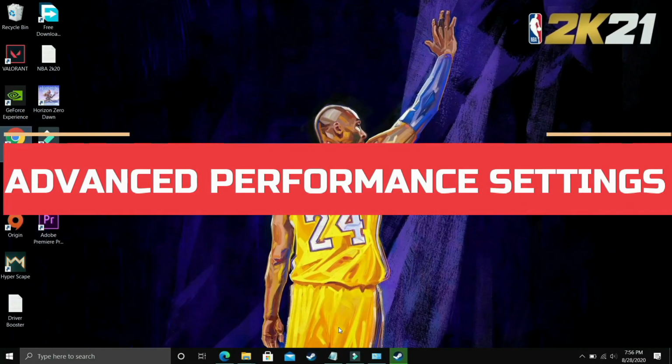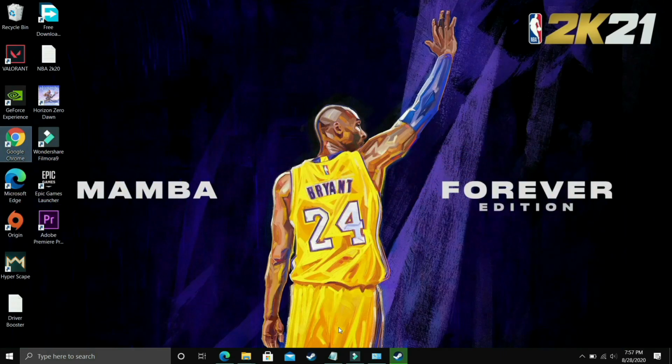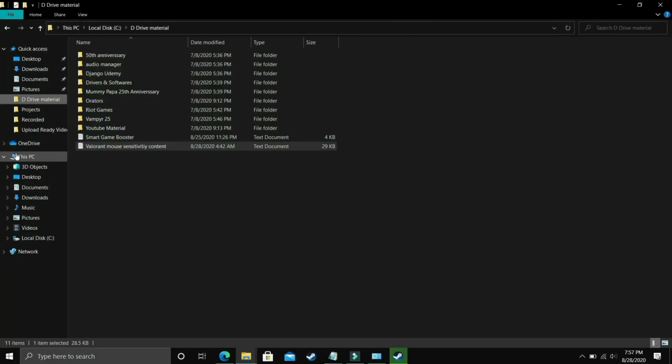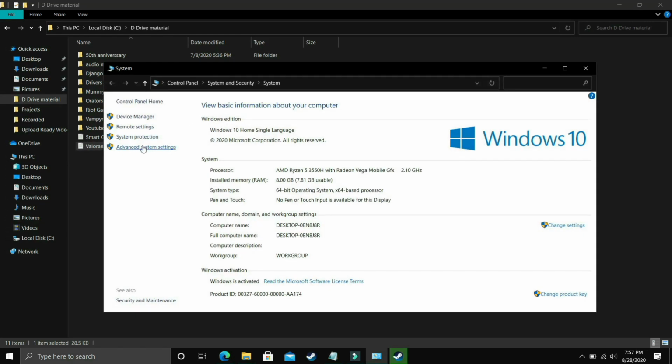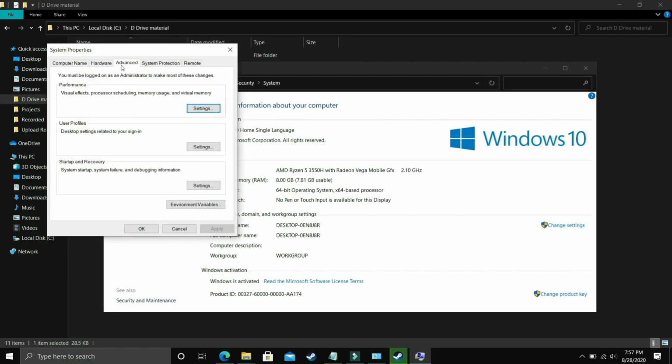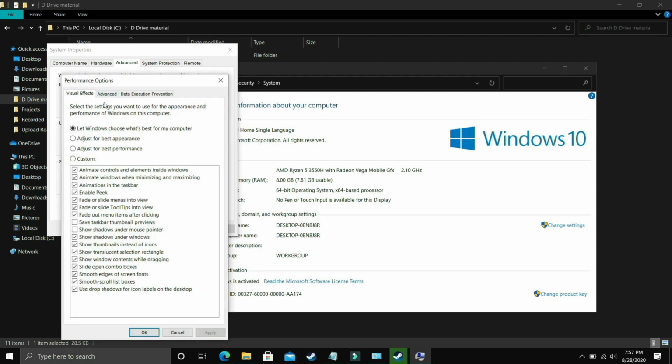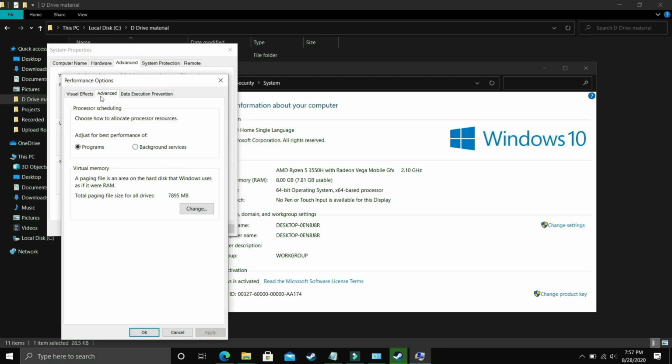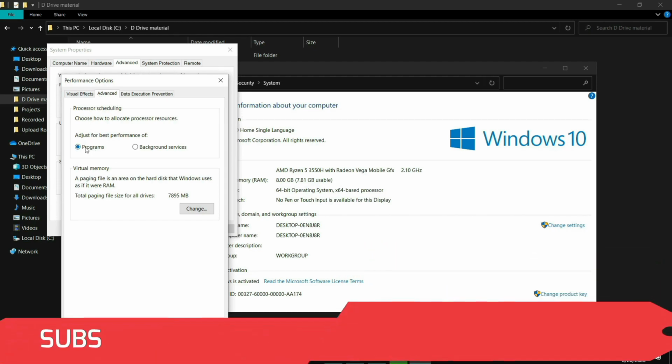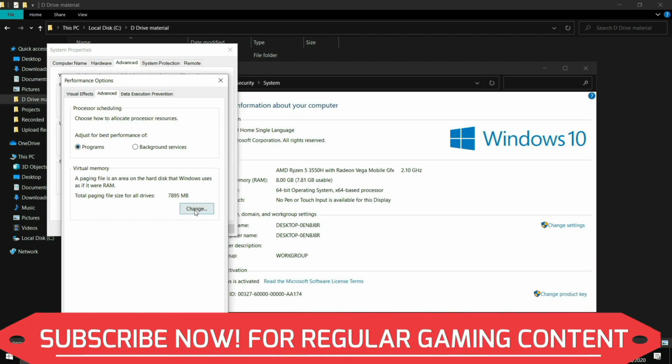I found this step after searching on many forums related to this topic, and it is a really important step because it is working for most of the users. So what you have to do is you just have to go to your explorer. And here go to This PC, right click on it and go to its properties. In properties you have to go to advanced system settings, and here you have to go to performance, and in performance you again have to go to settings, and in settings make sure you are in advanced settings. In advanced settings you have to go to programs, select programs here and click on change.